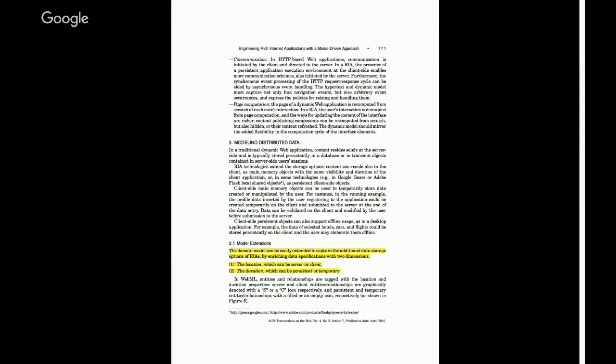Modeling distributed data. To model the data storage, both location, server or client, and duration, persistent or temporary, must be modeled. This is done by tagging the model with an S for server and C for client by using icons. If the storage model is not specified, it's assumed that we use server and persistent storage.